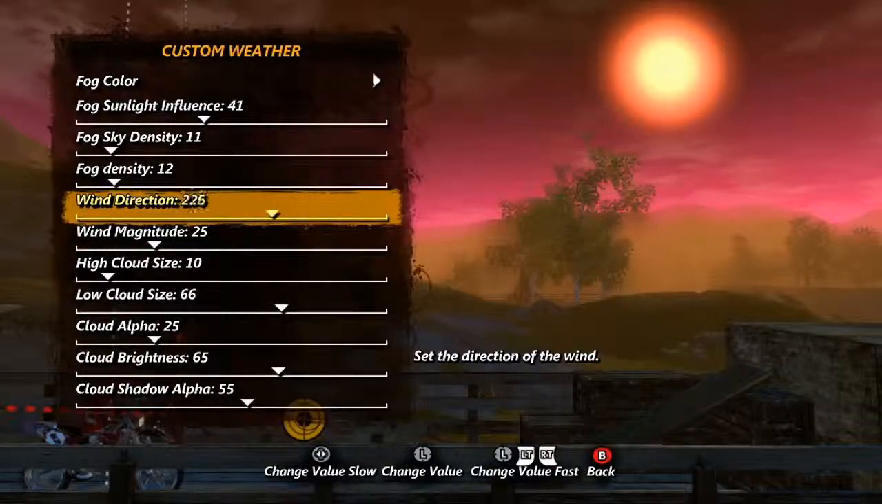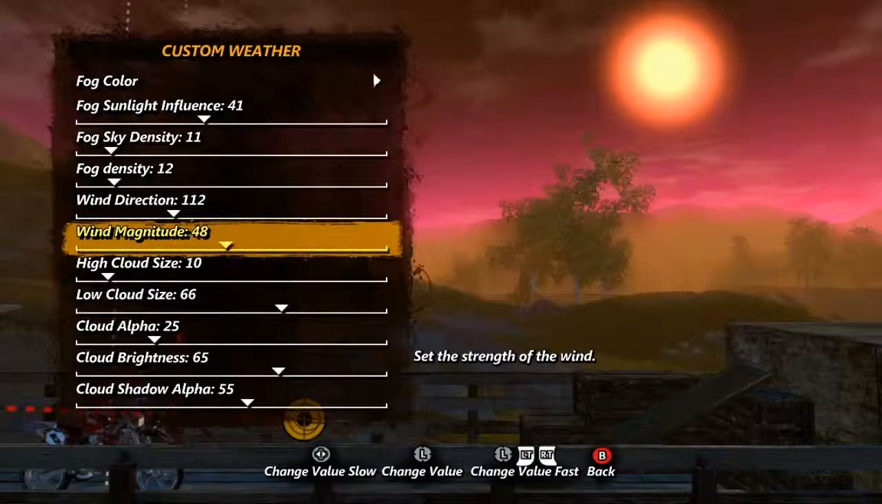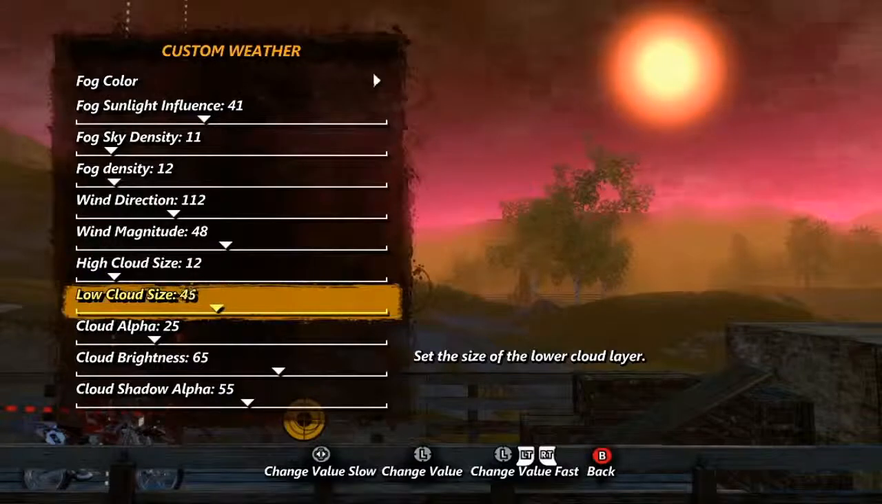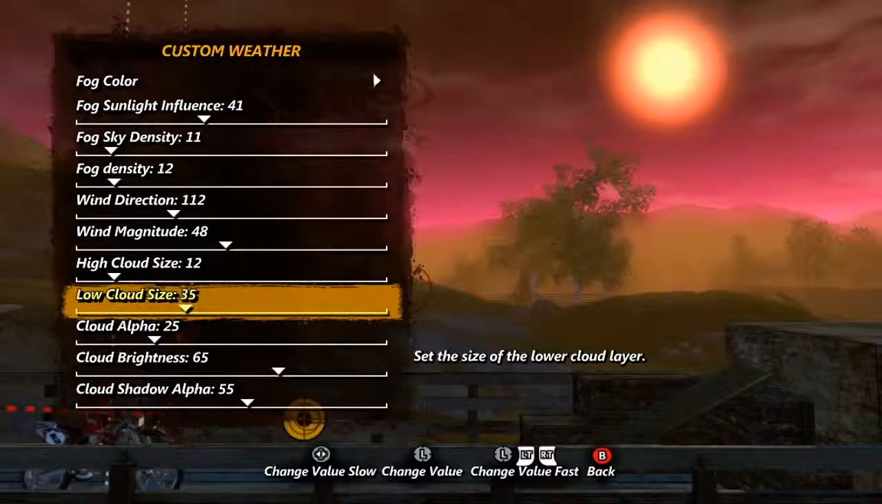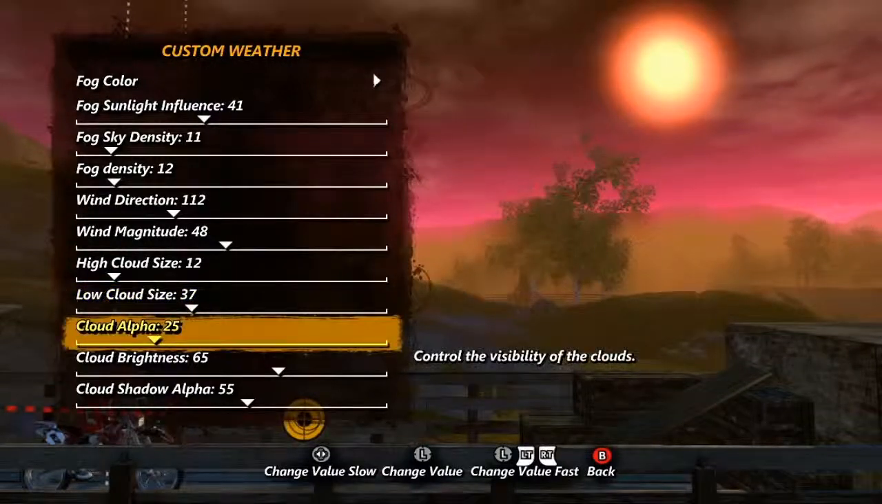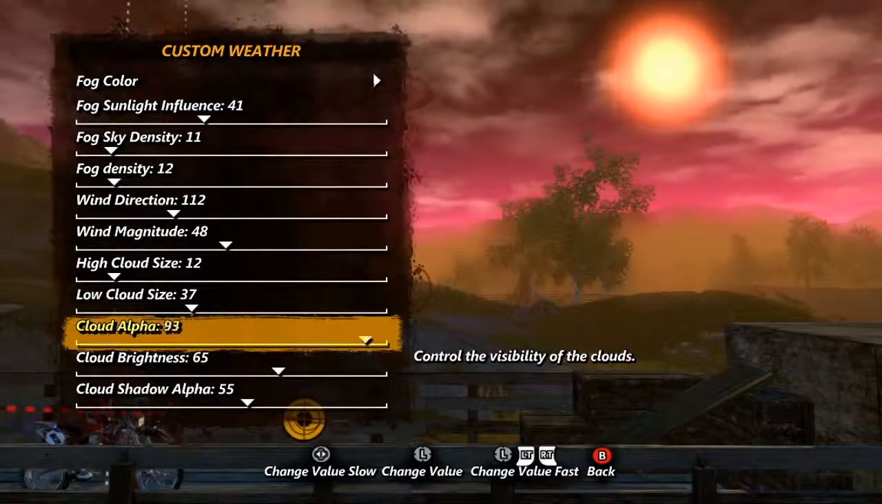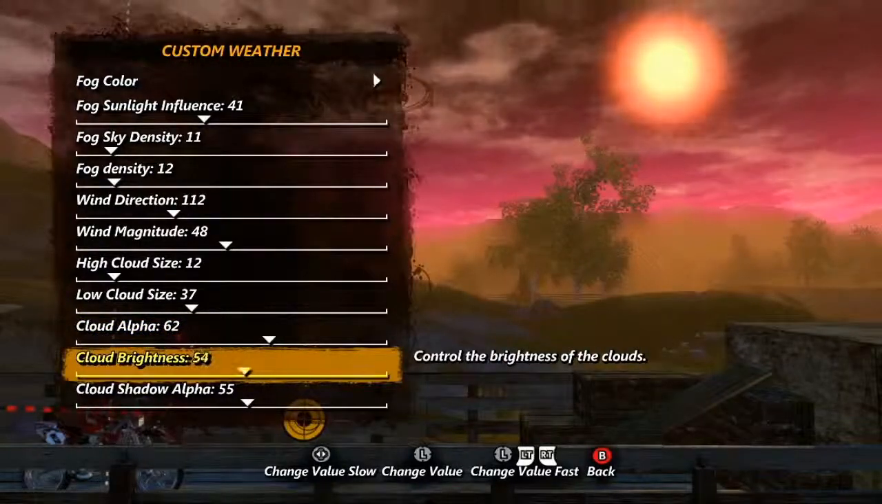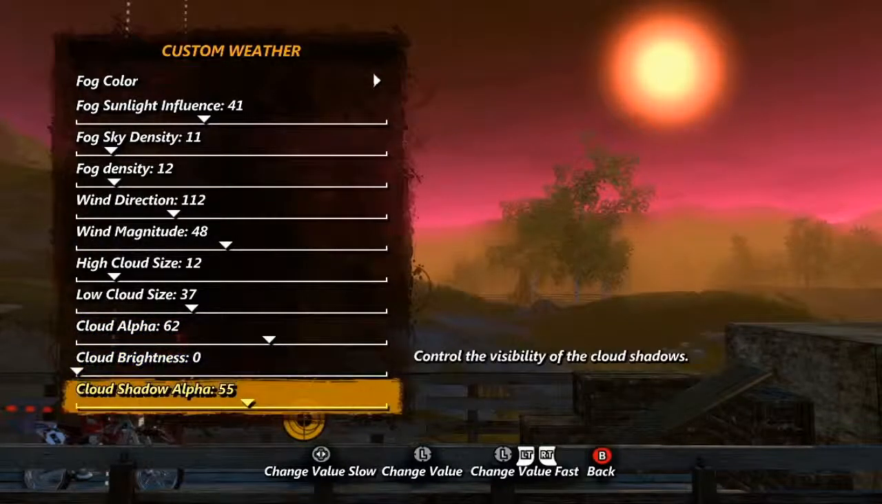In Trials Evo, the clouds move across the sky just as real clouds do. You can use wind direction and magnitude to determine what direction the clouds move and how fast. High and low cloud size basically adjust how your clouds look. Generally speaking, lower numbers will give you bigger clouds, but using the two together you can come up with a lot of different looks. Cloud alpha changes the transparency of your clouds, while cloud brightness determines how white or black the clouds appear. And finally, cloud shadow alpha basically determines how dark the cloud shadows will appear on the ground.